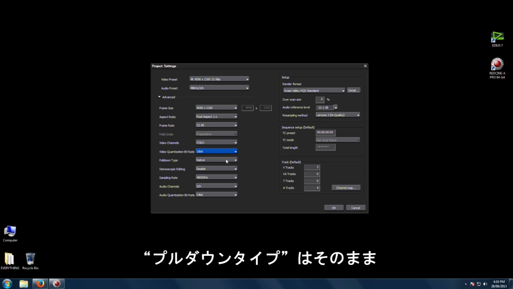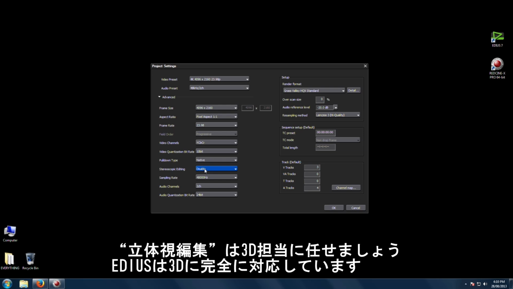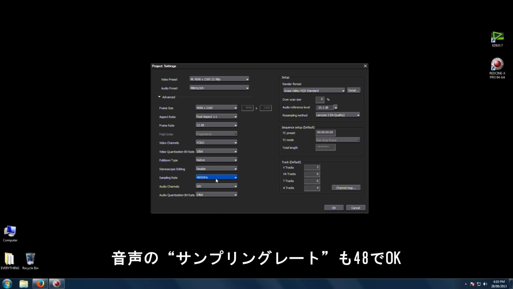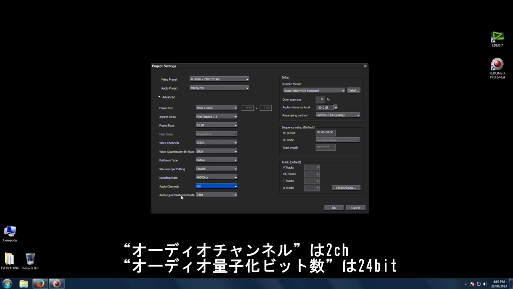The pull down type we can just leave. Stereoscopic editing, I'll leave that to the 3D guy, but basically we can have full 3D support in EDIUS. The sample rate of the audio, we can leave that to 48. Audio channels 2. Quantization bitrate for audio is 24-bit.